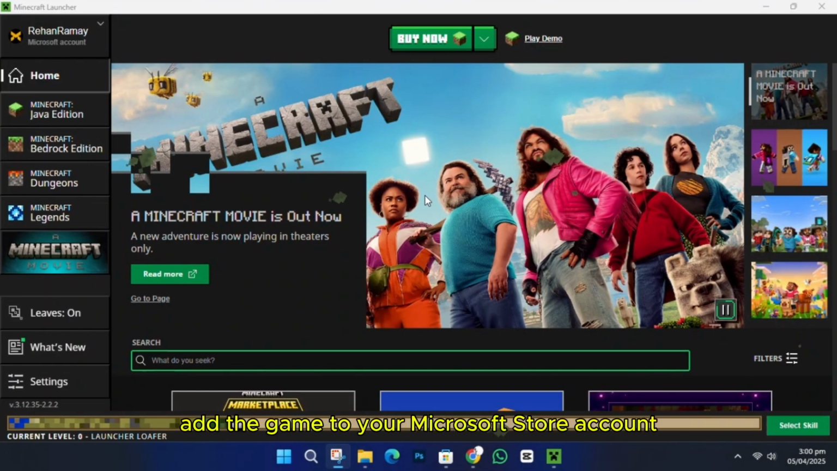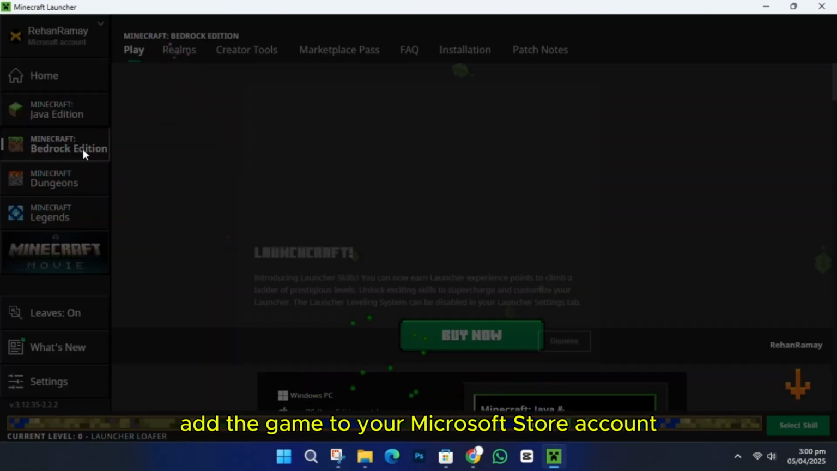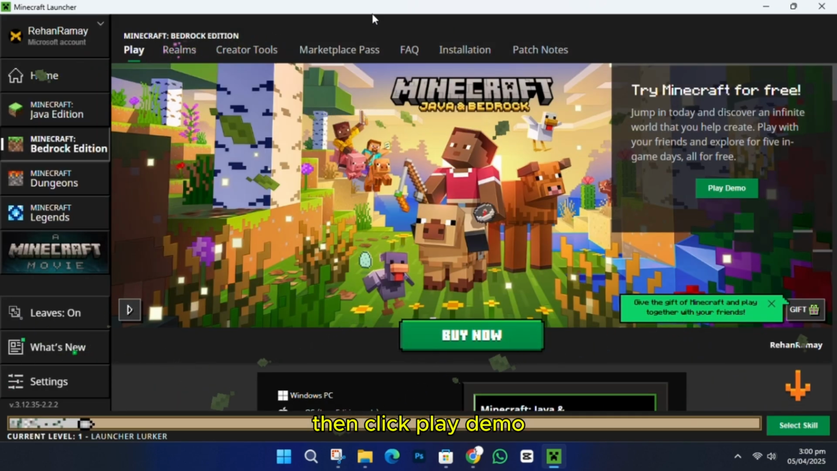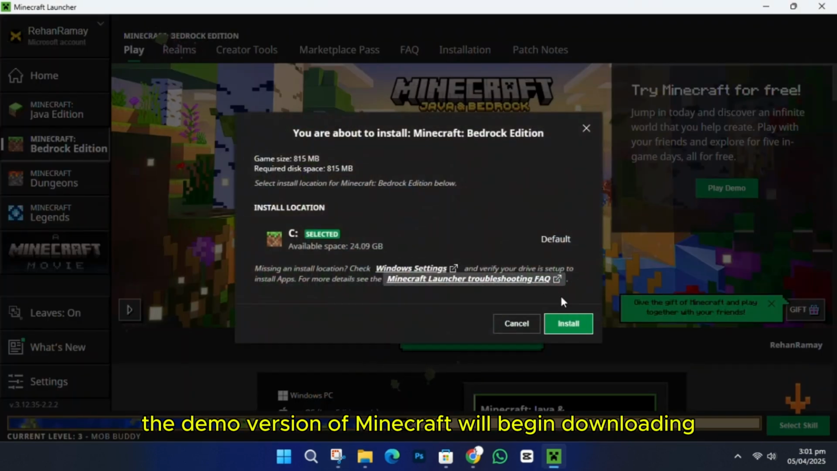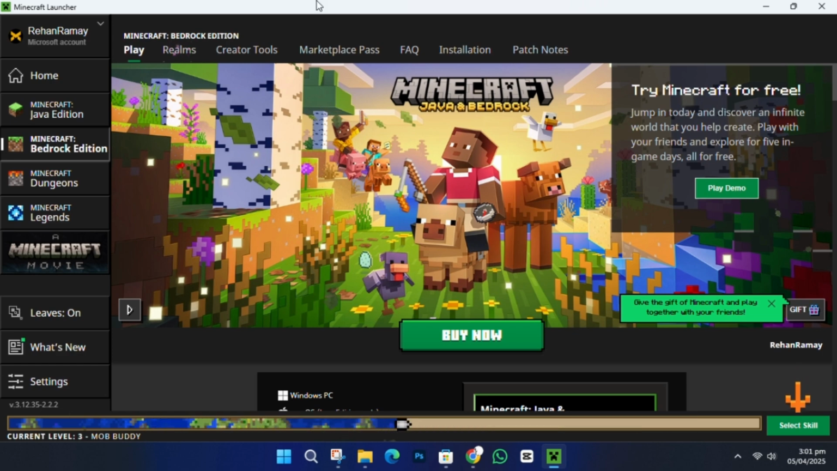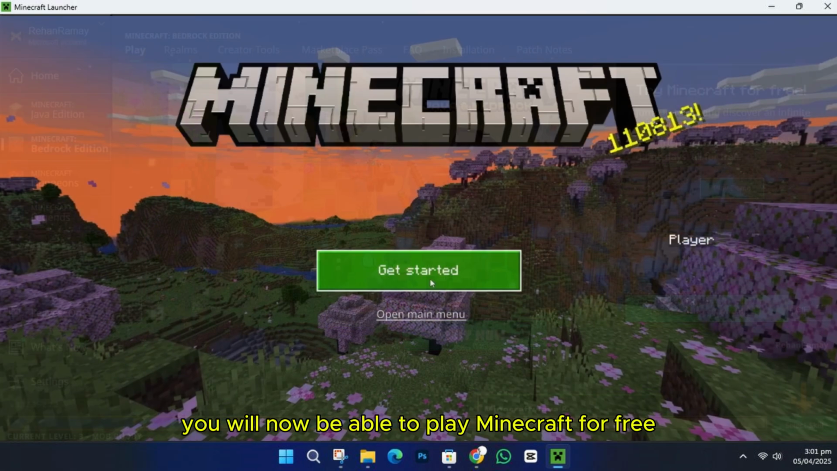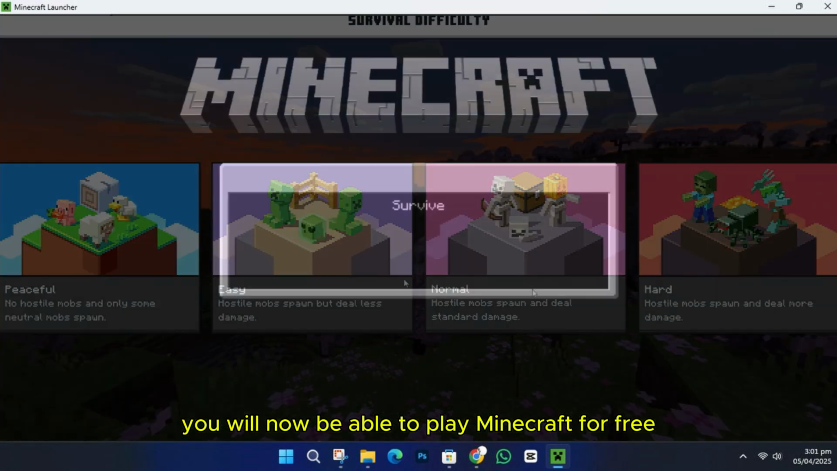After signing in, add the game to your Microsoft Store account. Then click Play Demo. The demo version of Minecraft will begin downloading. Once the download is complete, you will now be able to play Minecraft for free in demo mode.